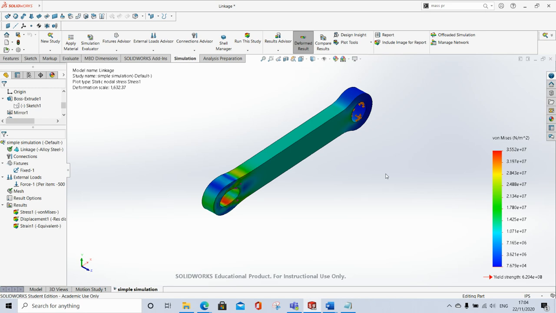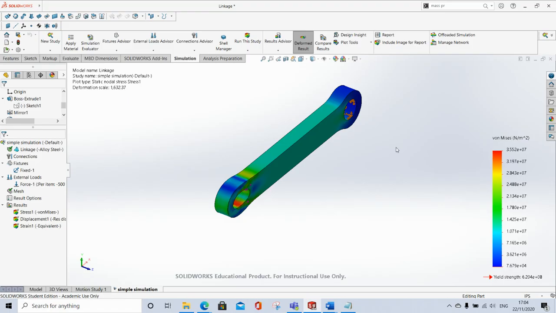Okay, so we had created this simulation in a previous video. Another part of assignment two is that you have to produce a technical report. Now, SolidWorks basically does this for you. Whenever you've run a simulation, on your simulation toolbar up here is a report function.